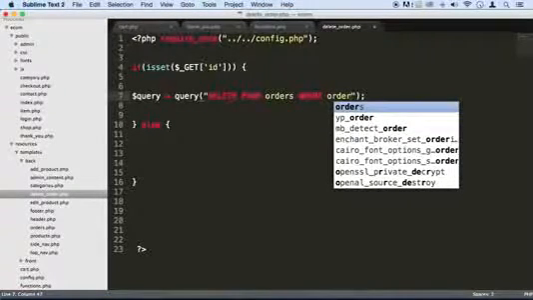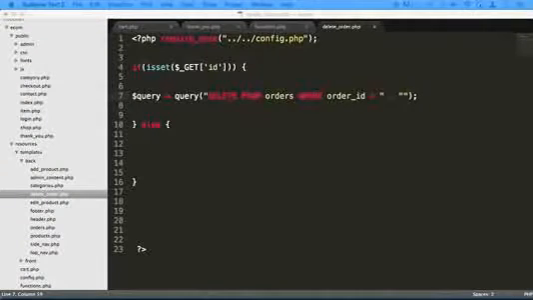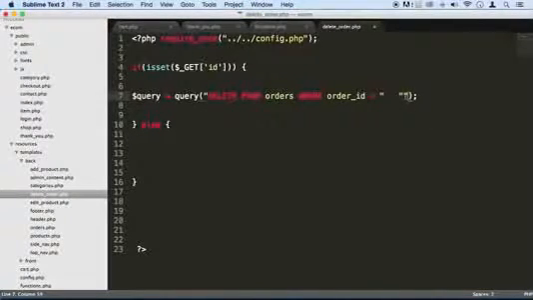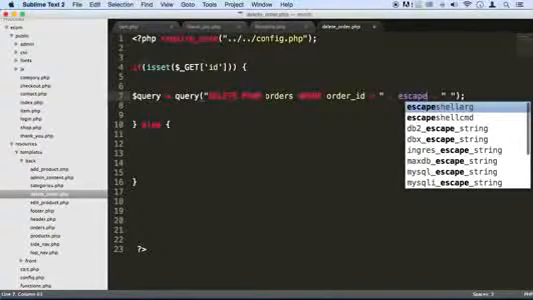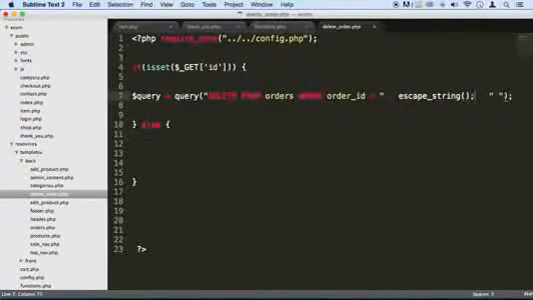Actually, this is going to delete everything. Order ID equals what? Let's concatenate this and let's just keep it. I think this is good right here. Let's escape it with the function that we got. That's why we want to bring that. I think it's a string. We'll find out in a minute if it is. If it's not, then we're in trouble, right?